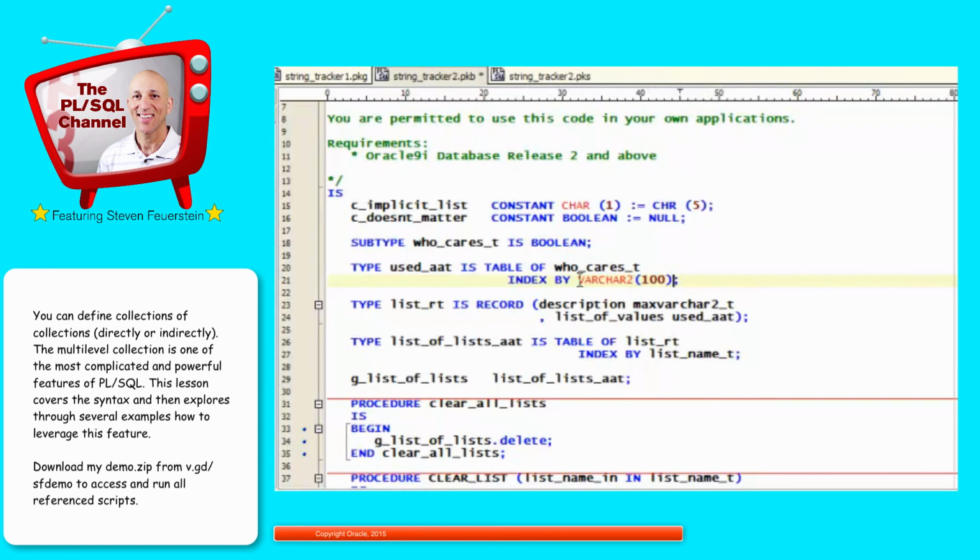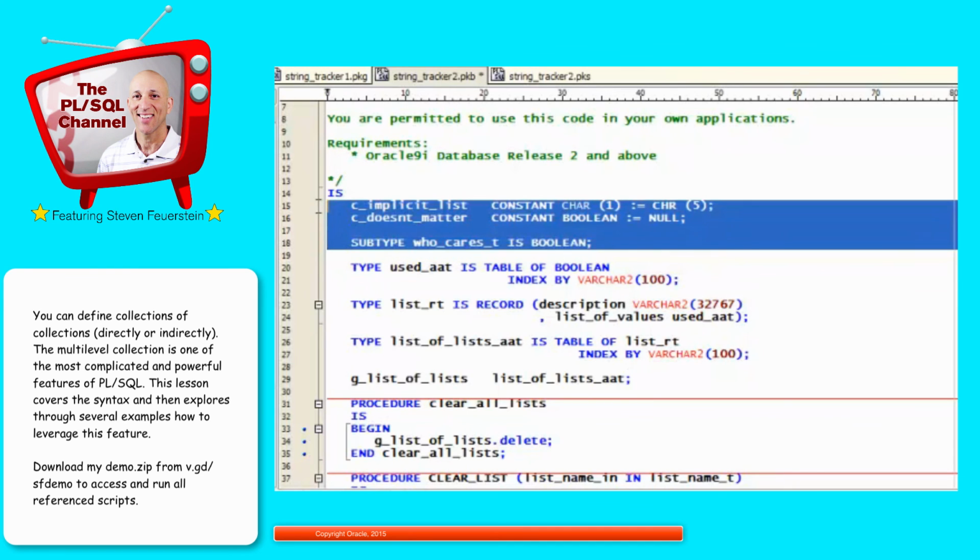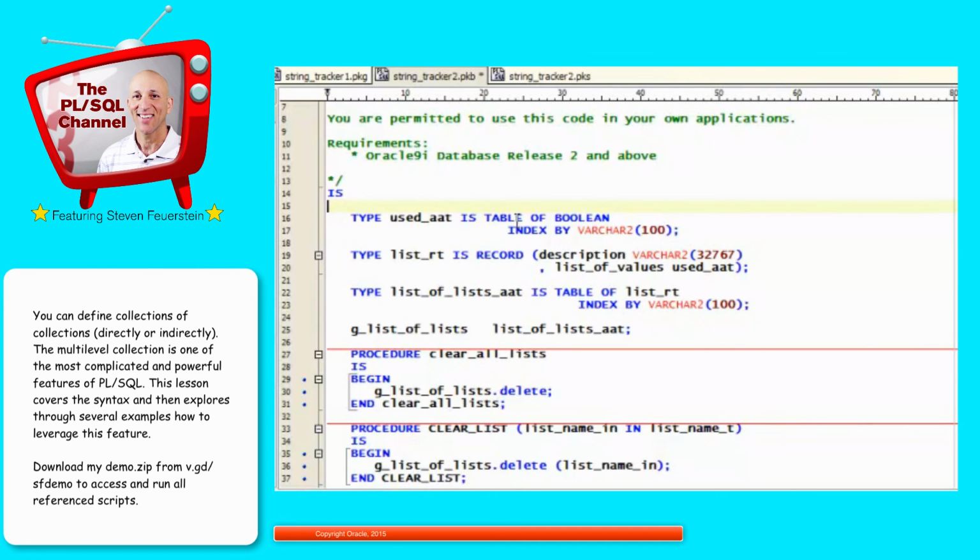So I'm going to change my index by to my actual types. There's my 32767. Here's my Boolean. So this is what the code would look like without my subtypes. It's a table of Booleans indexed by varchar2. Wow, what does that do for me?